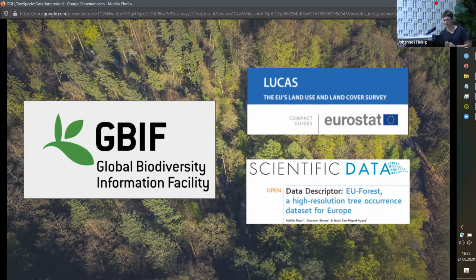The Lucas survey from Eurostat just has about 100,000 points and is not as detailed. And the EU forest data set on the bottom right here is a recent publication with about 500,000 to 600,000 point occurrences.